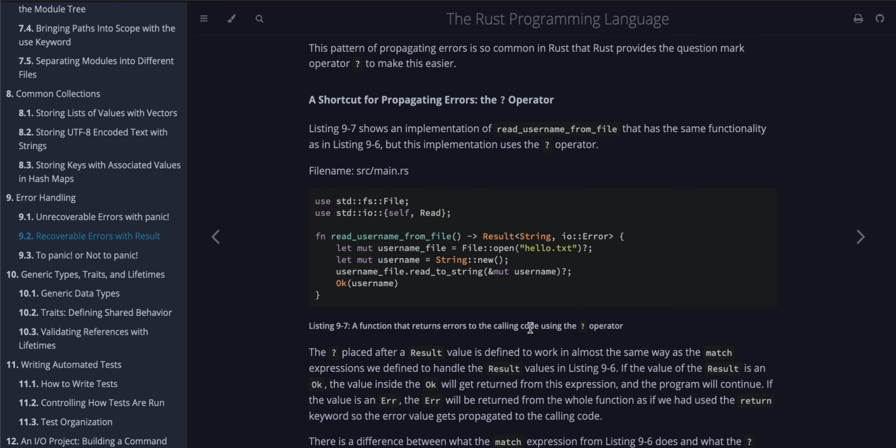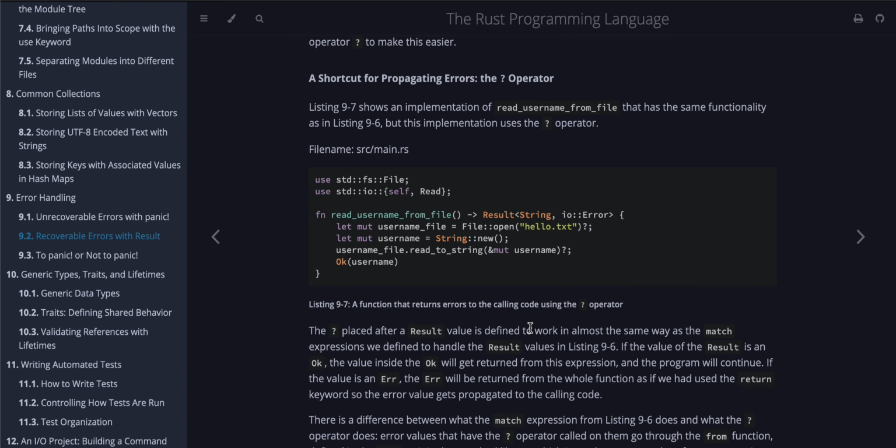The question mark placed after a Result value is defined to work in almost the same way as the match expressions we defined to handle the Result values in Listing 9-6. If the value of the Result is an Ok, the value inside the Ok will get returned from this expression, and the program will continue. If the value is an Err, the Err will be returned from the whole function as if we had used the return keyword, so the error value gets propagated to the calling code.